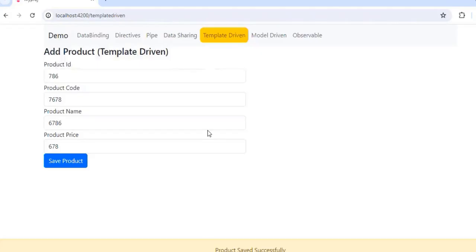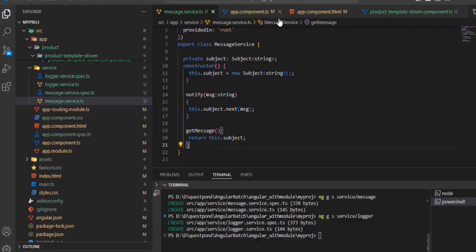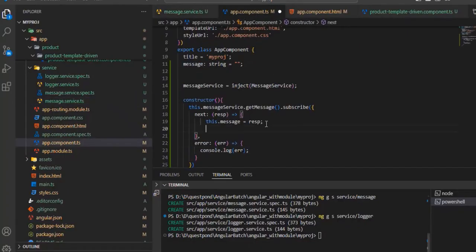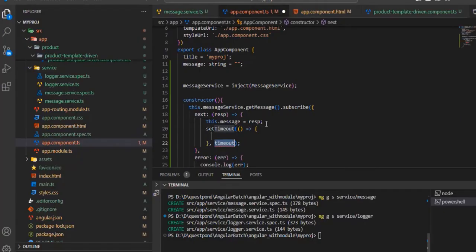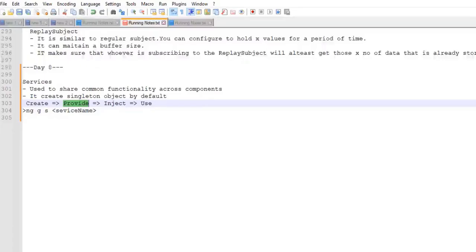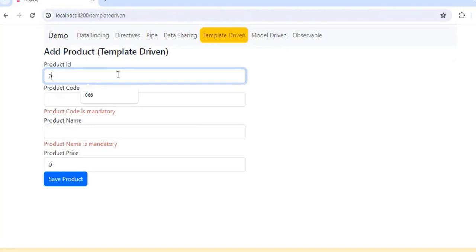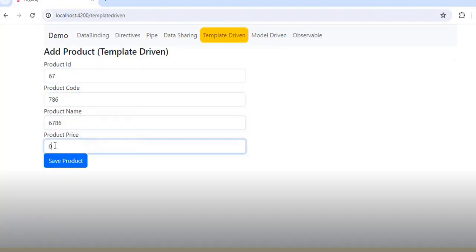Everyone? Now this message is always being shown, right? I can hide that message. To hide that message, I'll make use of set timeout, and I'll say after 2 seconds, just clear that message. Right? So that message is gone now. If I add a new record, after 2 seconds, the message is gone.